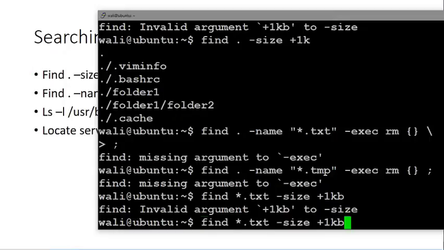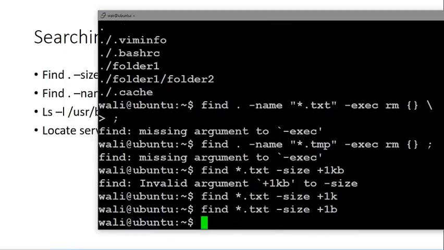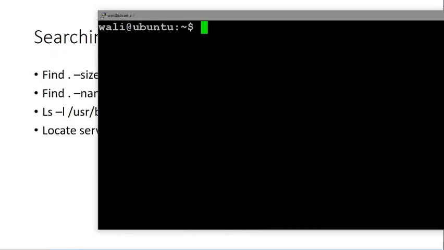Invalid argument plus KB. Okay, so there is no file more than 1 KB. More than 1 byte is not only more files. Okay, we'll check this again.